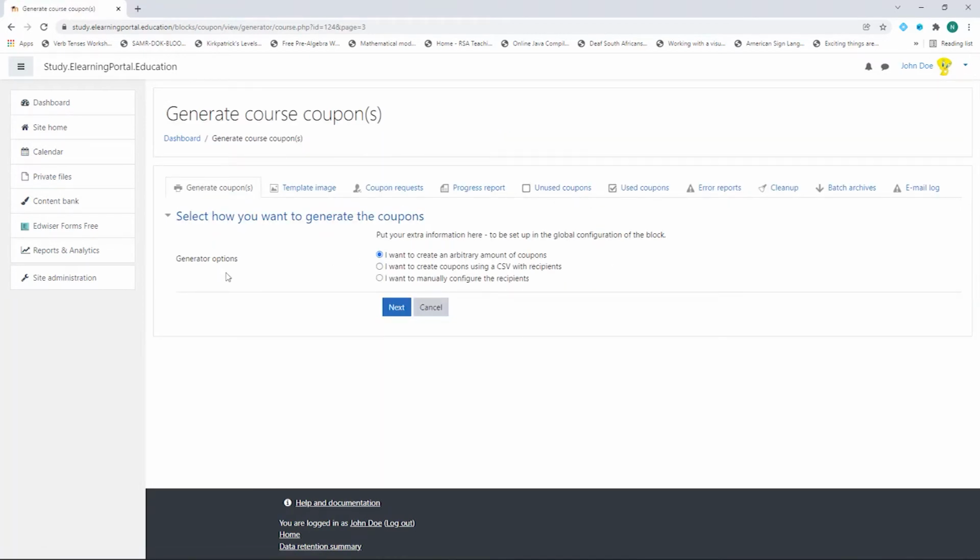And now in our next screen, we can choose 1 of the following options. We can either choose, I want to create an arbitrary amount of coupons, or I want to create coupons using a CSV with recipients, or I want to manually configure the recipients. We'll leave it on, I want to create an arbitrary amount of coupons. Let's click on next.